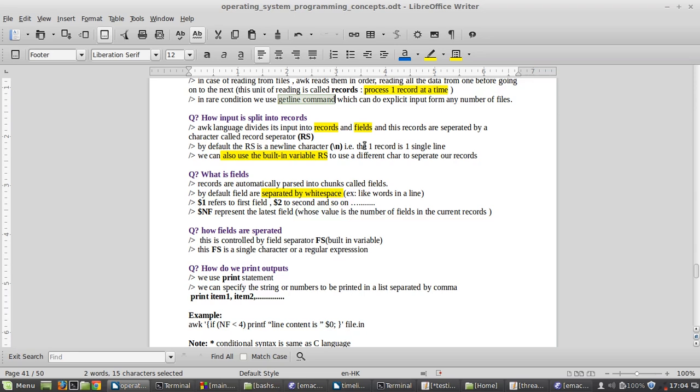One record is one single line. Since the default record separator is a newline character, a newline takes you to the next line, which means the next record. So it is like scanning: awk is just reading in a line.